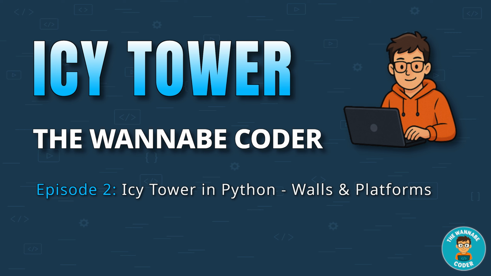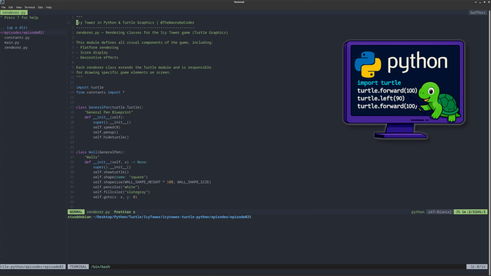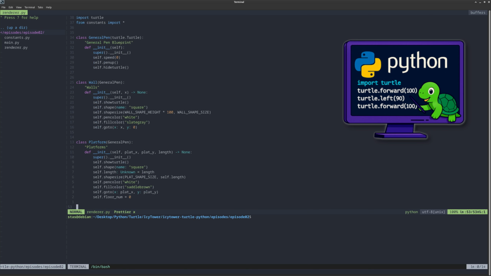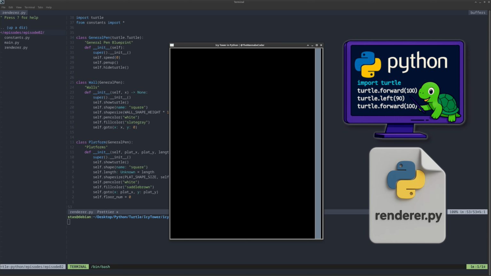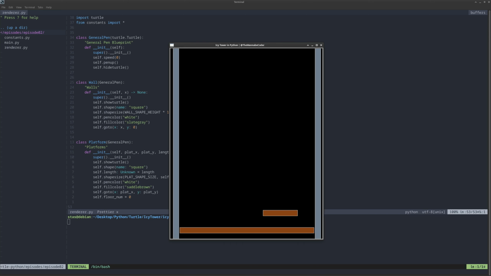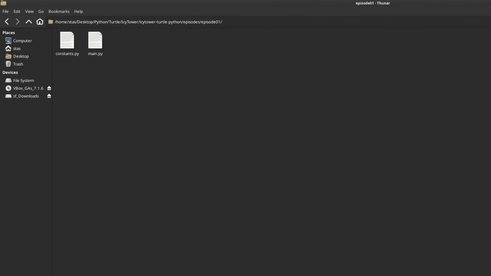This is episode 2, and in this video, we're going to start shaping our Icy Tower style platformer by drawing the walls and platforms. We'll use the Turtle Graphics module to render the side walls of the tower, add a few starting platforms, and keep everything clean and organized by moving the drawing code into its own file. By the end of this episode, you'll have a fully rendered tower base on the screen, ready for the gameplay to begin. But first, a quick recap of where we're at.